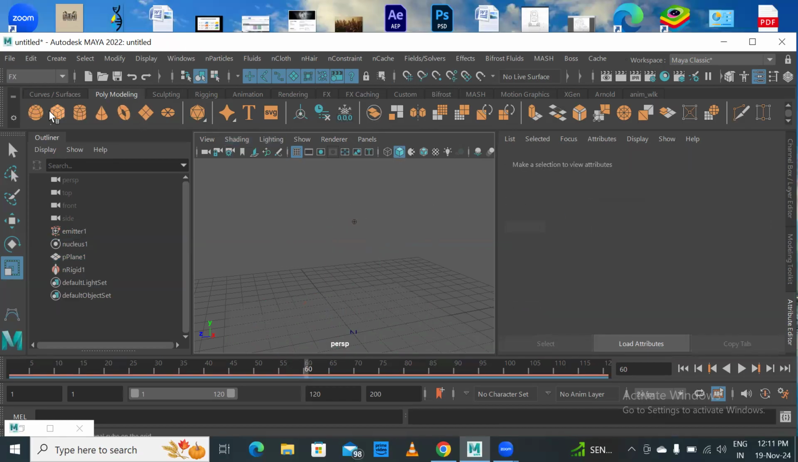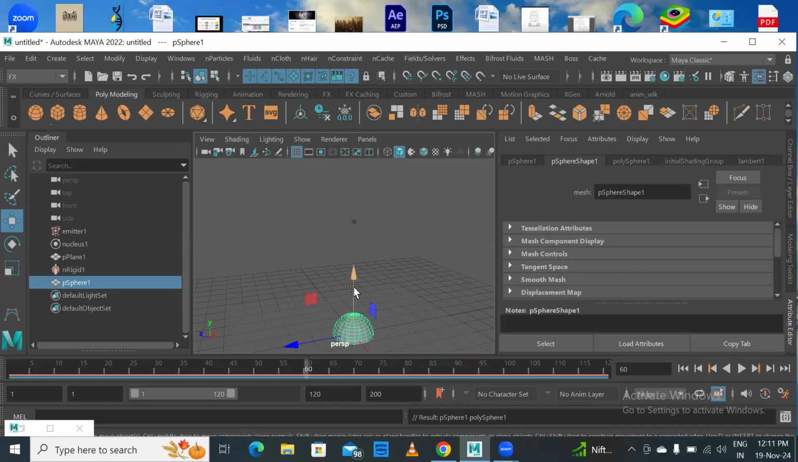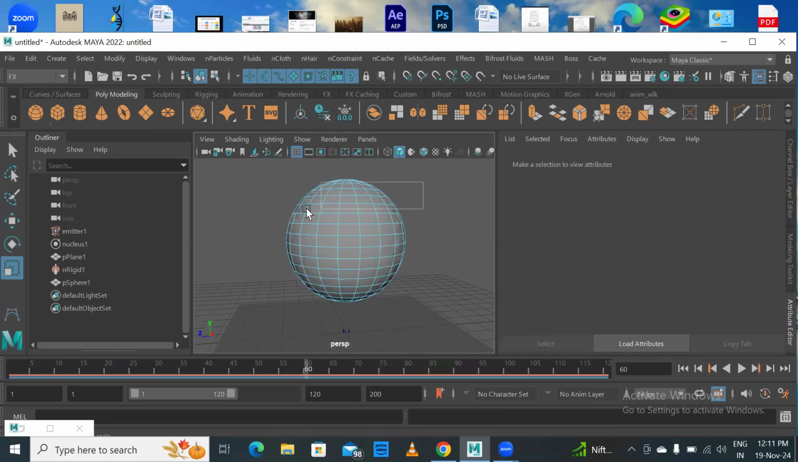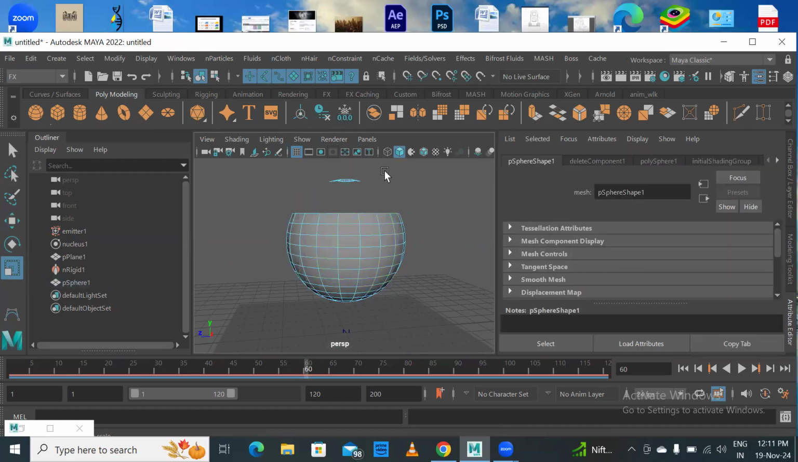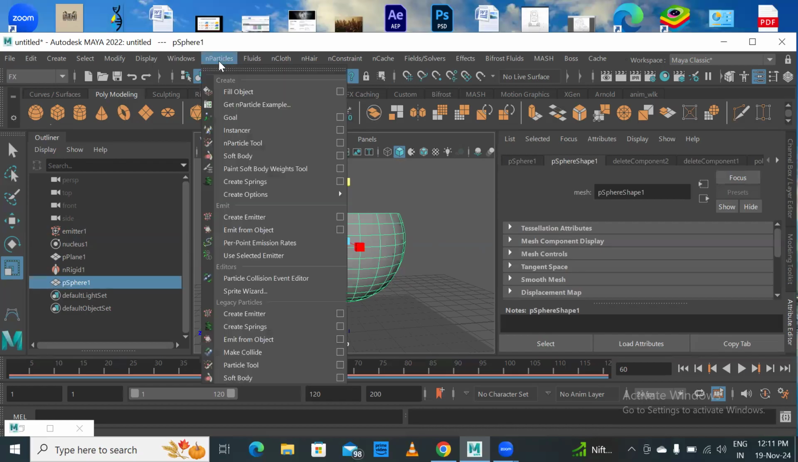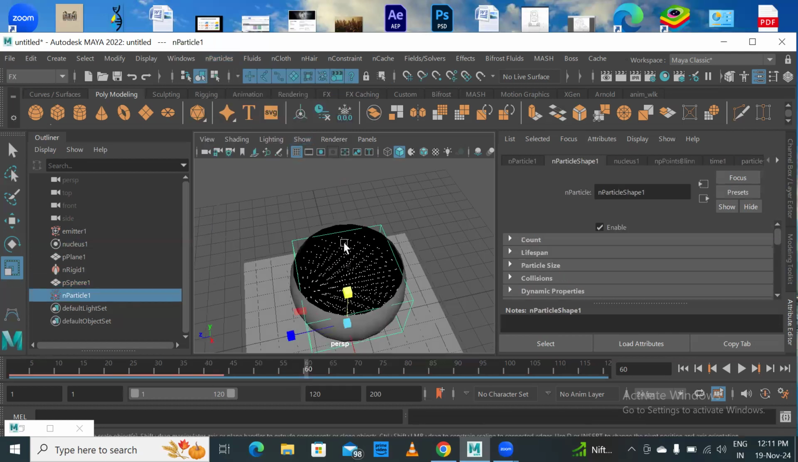Now, the sphere, I'm deleting the sphere because I want to fill the object. So there is something called fill object particles. Then you can see fill object.